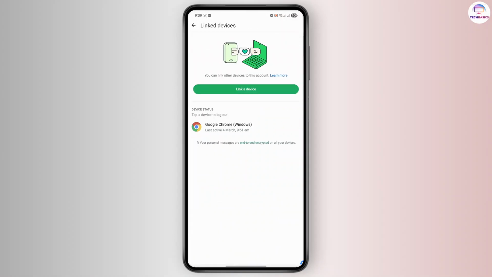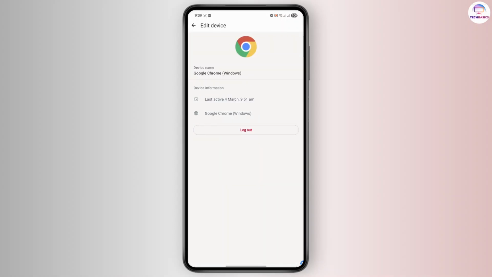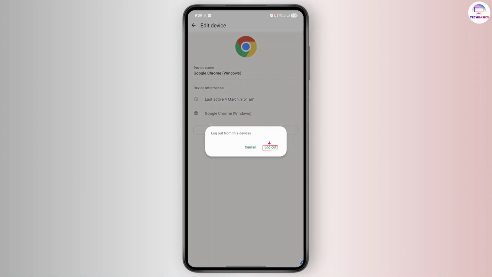In the next step, you'll see a full list of every device that is actively linked to your account, along with the last time they were active. Following this, tap on the device you want to remove from the list. Once done, tap on Log Out to disconnect that device from your WhatsApp account.